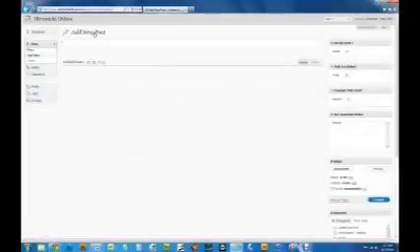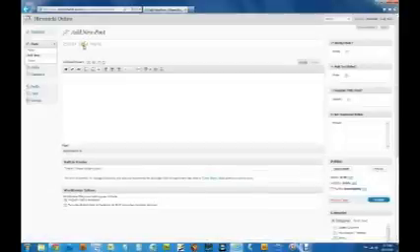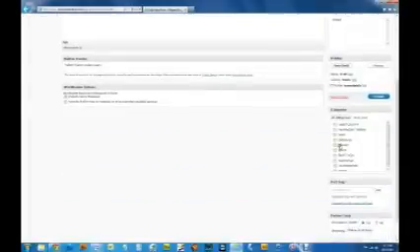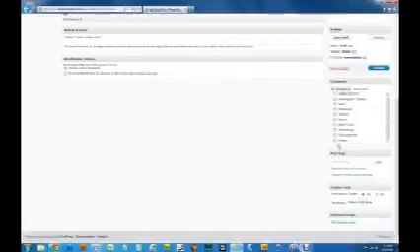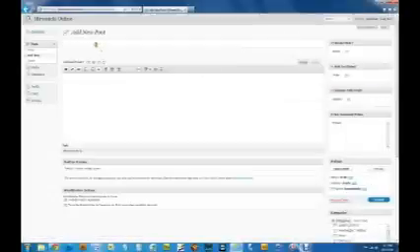Now the four things that a post needs is a title. It needs some content, which goes here. It needs a category. It has to have a category. And it also needs a featured image, which is down here on the right-hand side. So let's start with a title. So we're going to give this thing a sample post title.